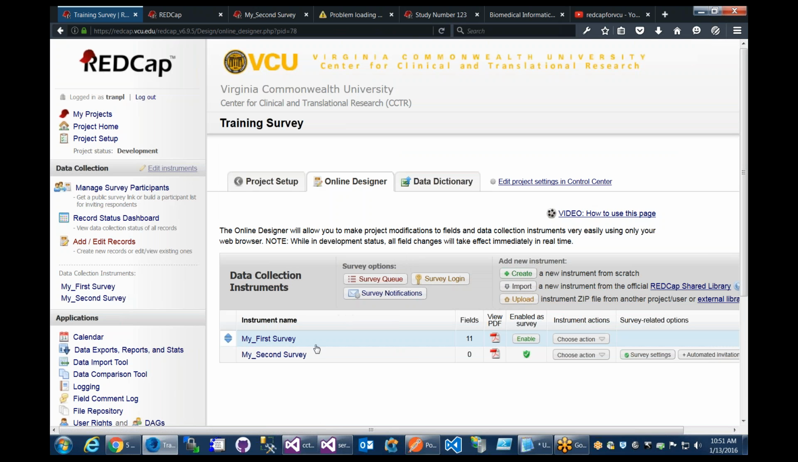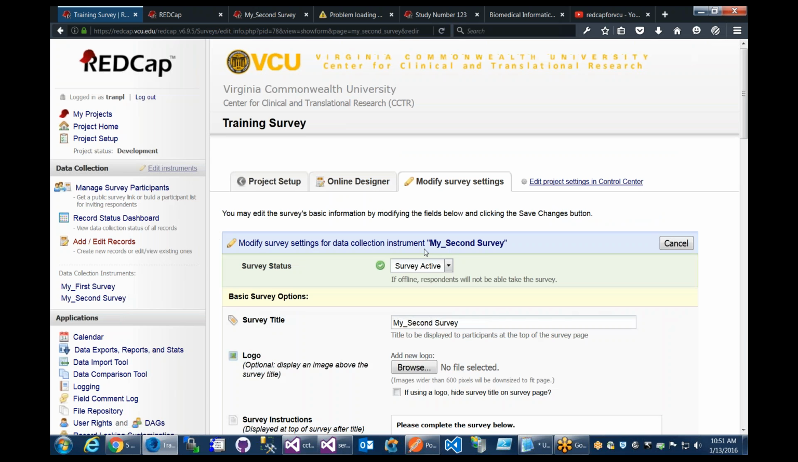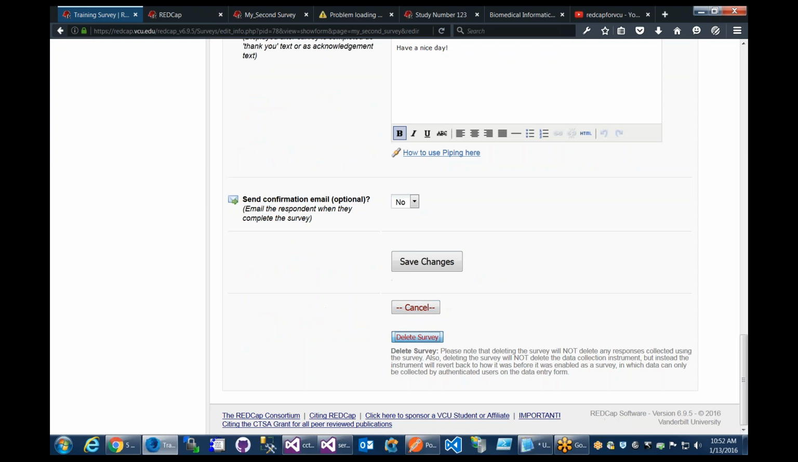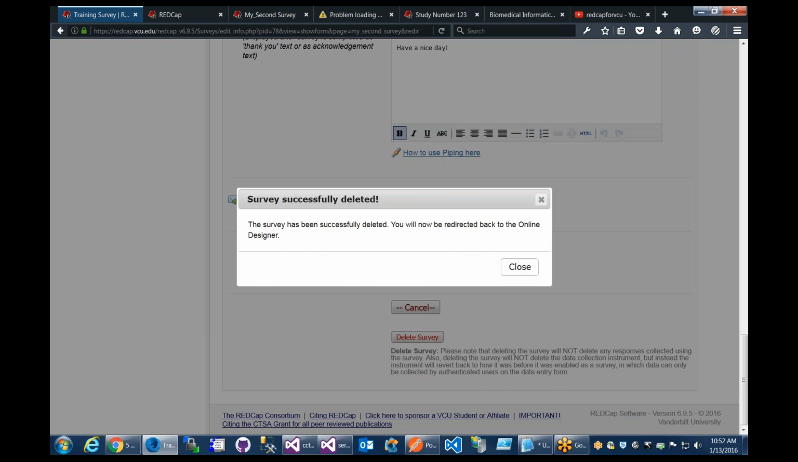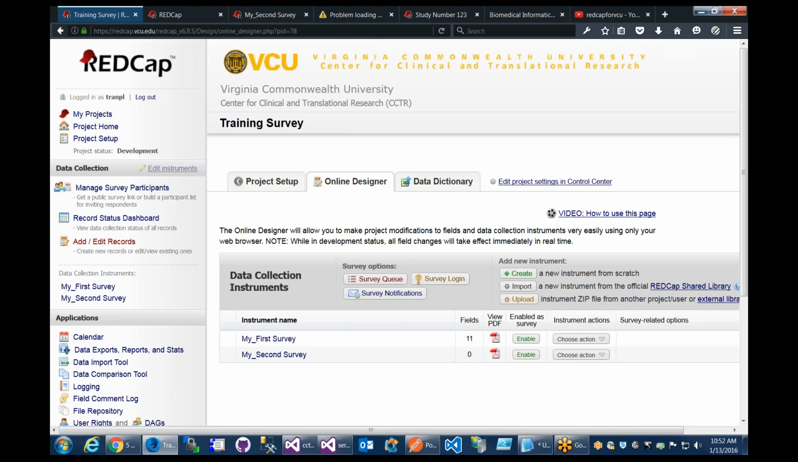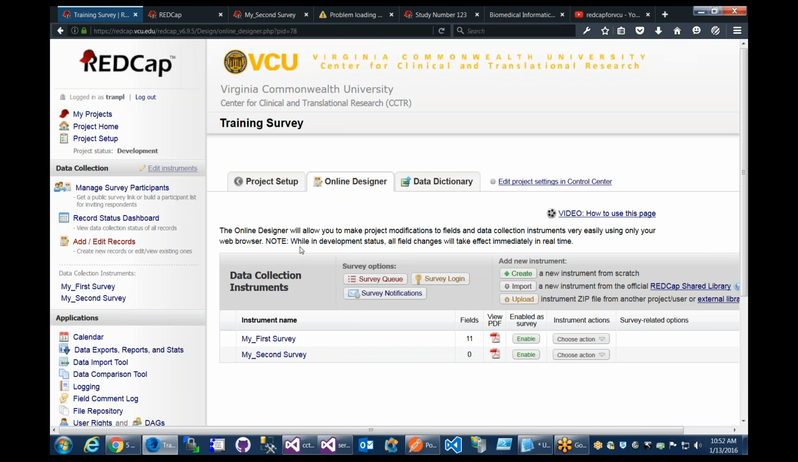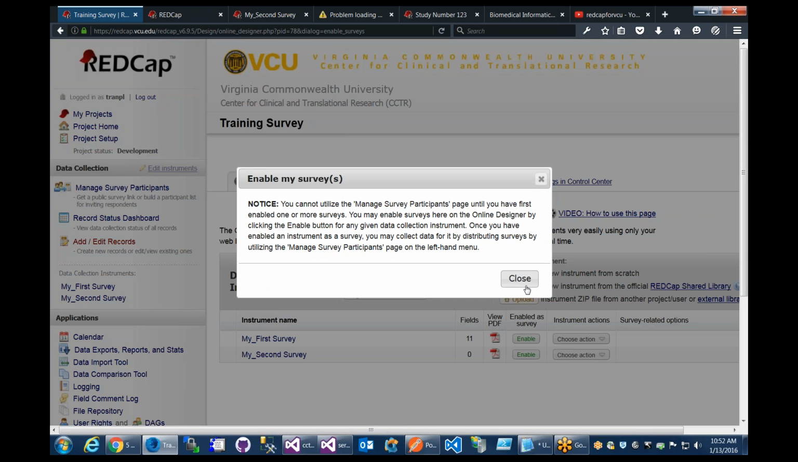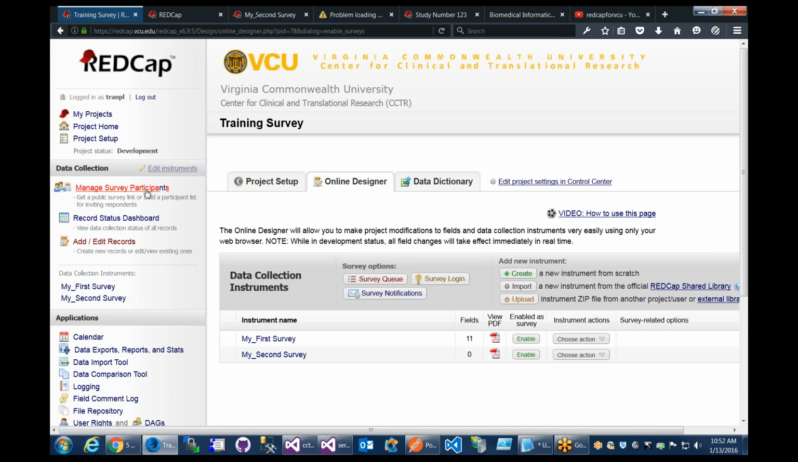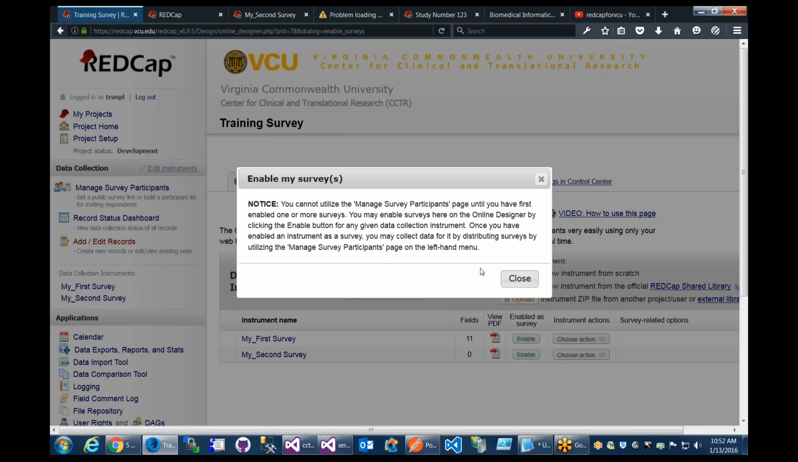And so surveys would not work on it anymore. Same thing with this one, and I can go ahead and remove it. So now it's just a normal database form. This project, even though it's turned on as a survey, these are not used as surveys anymore. So no one can get to it. If I click on this, you notice that I don't have any option. It says you have to enable at least one instrument as a survey.